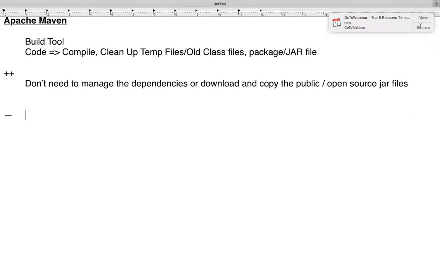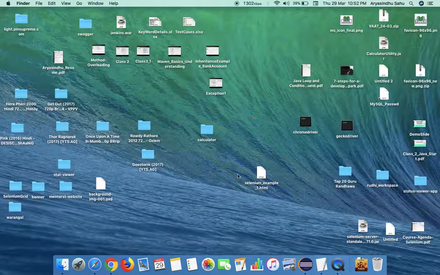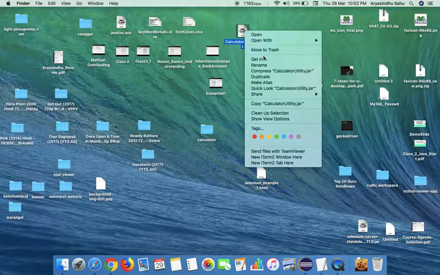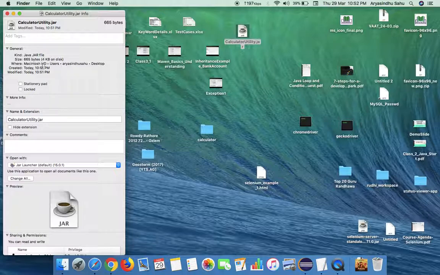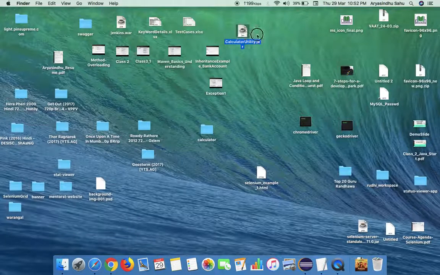Okay, now we can go to the desktop and find that file, which has to be present somewhere here. This is the calculator utility. So this file is created right now. Let's verify. Today 10:51 p.m. So this file is created right now. So this is the jar file.